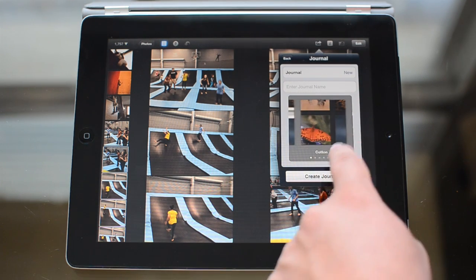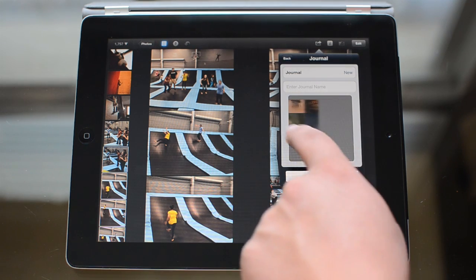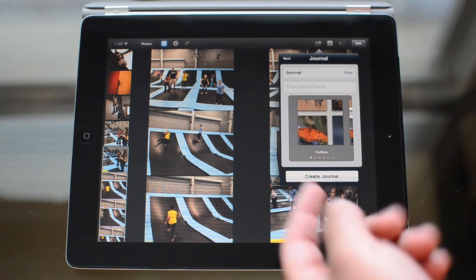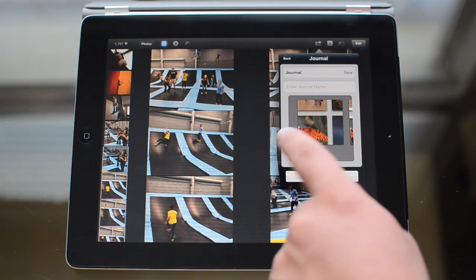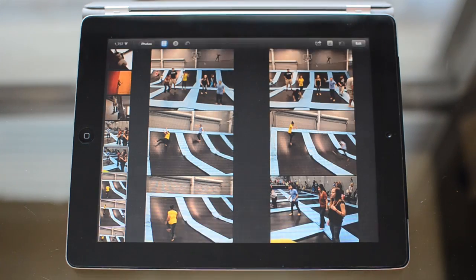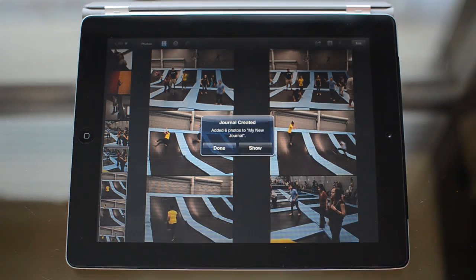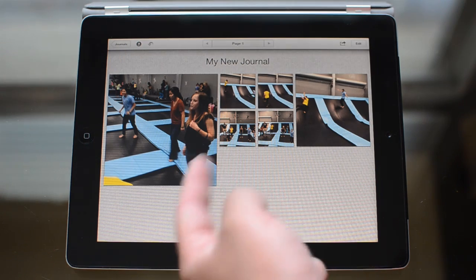Now we can choose from all these different templates of a journal that we want. And basically a journal is just kind of a collage of pictures. So we'll just create journal. Now it's adding it to the journals. Now let's show it. And now we have, these are our journals.